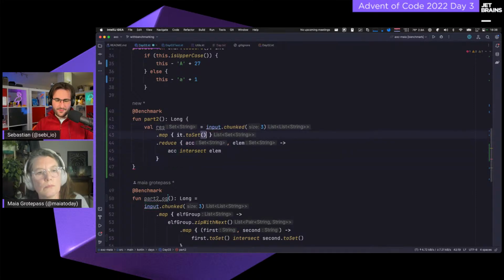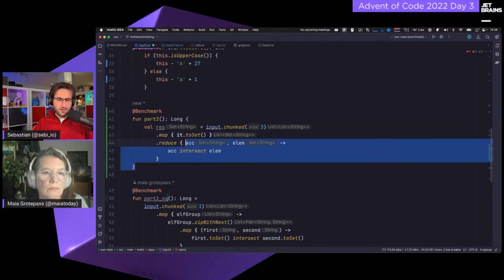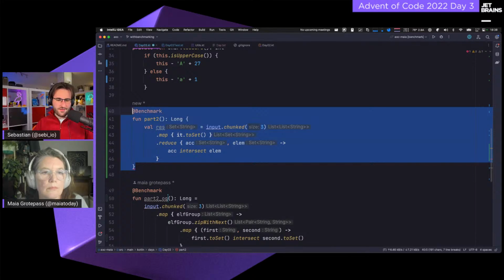Nah, I would have to turn each of these into character arrays first, because these are lists of... yeah, okay. You know what? This one's gonna stay homework for people. If you want to show us some solution for part 2, you can.